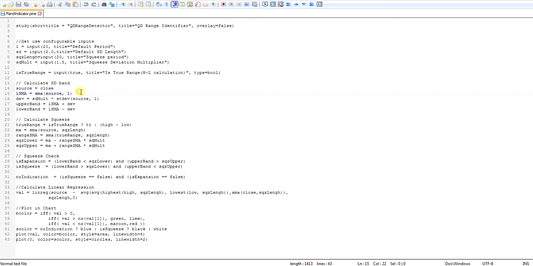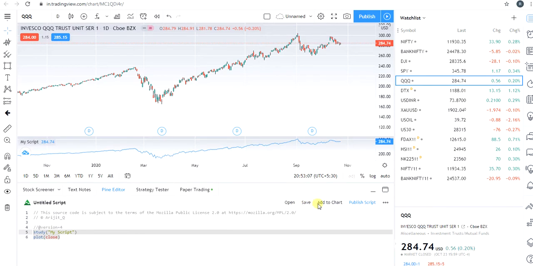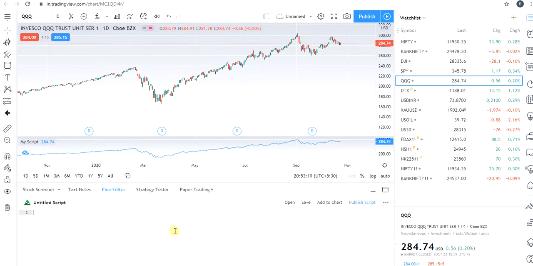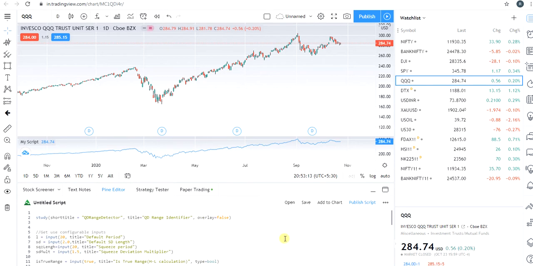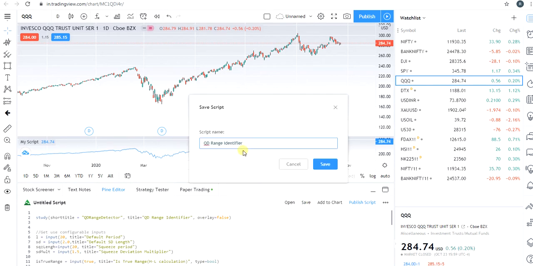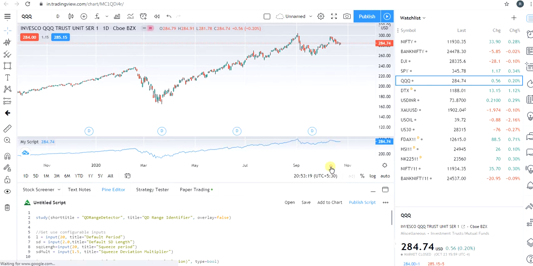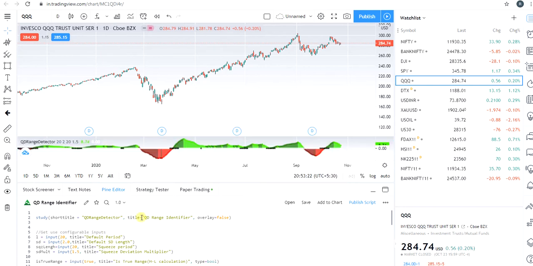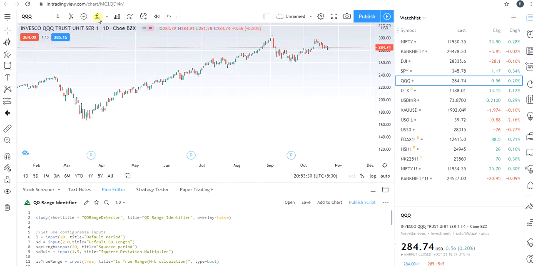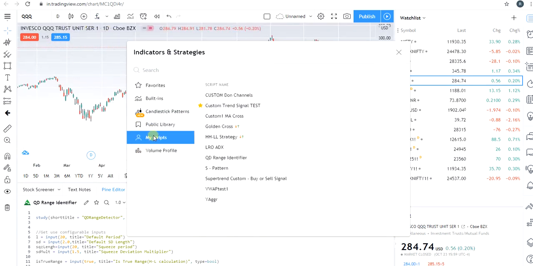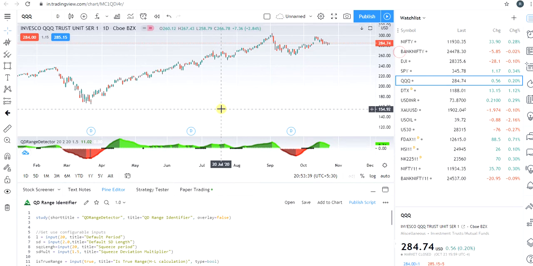So if you just take that code, copy the entire code, and after opening a new blank indicator, if you just delete everything and paste the code, you get this. Click on the save button, give the script a name and click on save. So this will save the custom indicator, and it will add the indicator to the chart as well. Now if you accidentally remove the indicator from the chart, you can always go back to Indicators and Strategies, and under My Scripts, you can add the indicator that you have saved before. So this is basically a real life example of using a custom indicator.